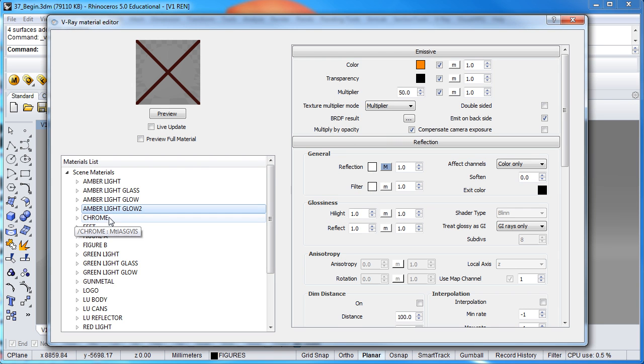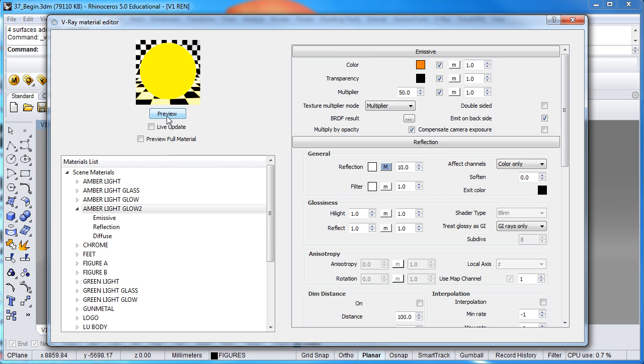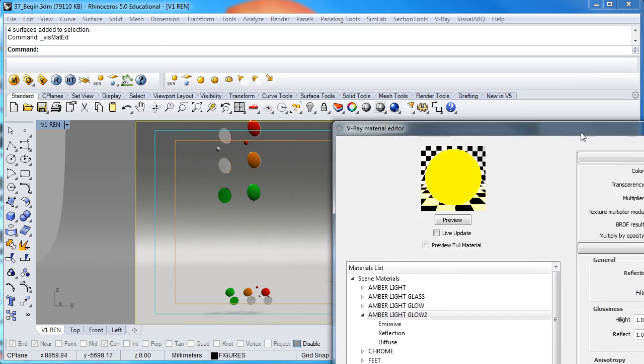We're going to adjust its emissive to 50. It's already set at 50, which is fine. We're just going to adjust the reflection to 10. So we'll take that reflection up. There we go. Just preview that. We're ready to allocate that to those elements there.